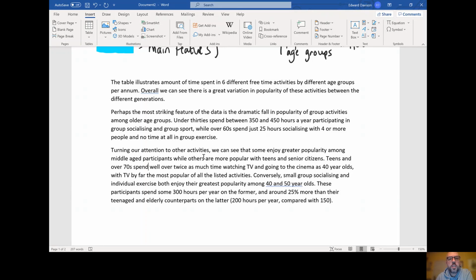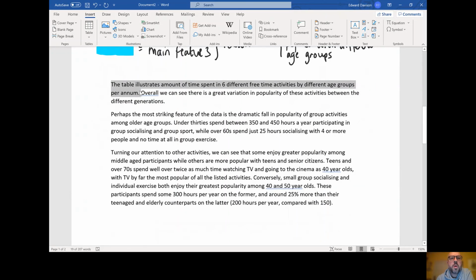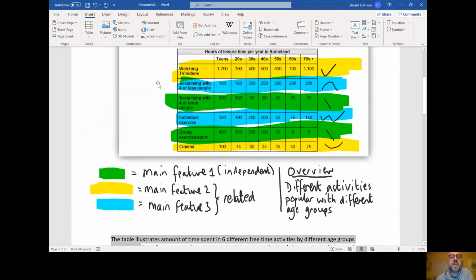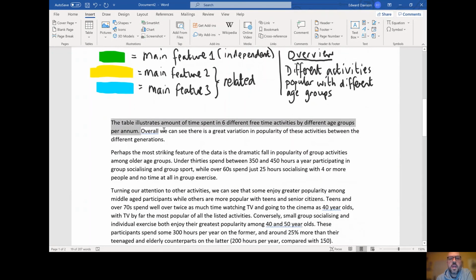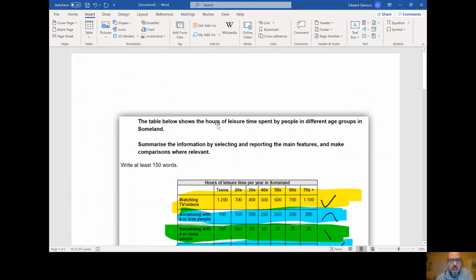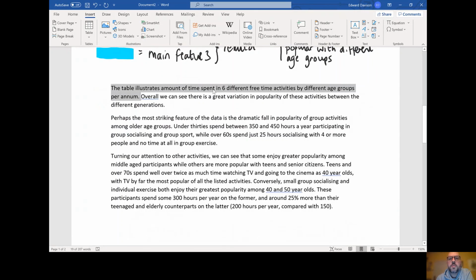Okay, so let's just go through now and check that we've done everything that we need to do and highlight which parts of this response are going to stand out for the examiner. So first sentence, we have paraphrased the question. They said per year, we've said per annum. They said the table shows, we've said the table illustrates. They said hours of leisure time spent by different age groups. We said amount of time spent in 6 different activities by different age groups. Okay, we could have paraphrased that maybe a bit better, but that's okay.